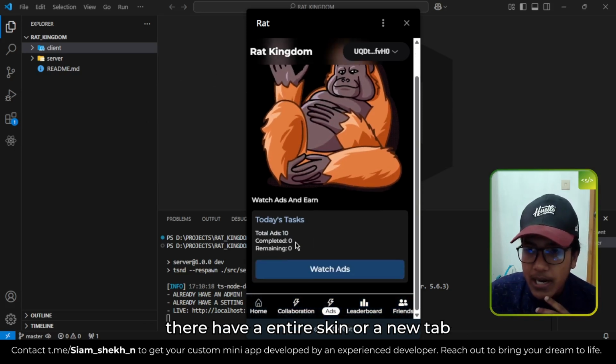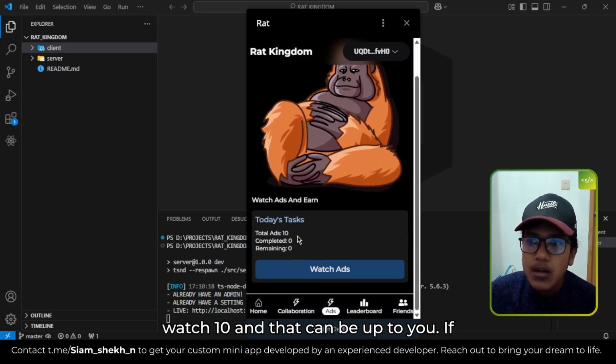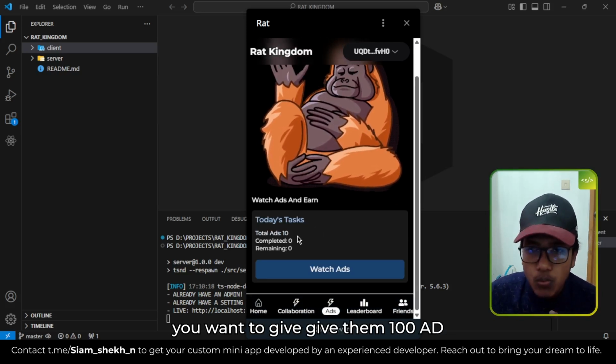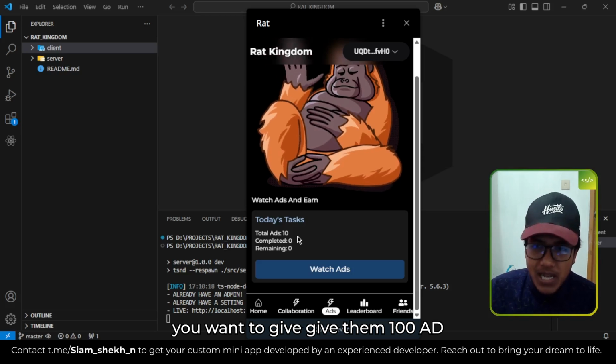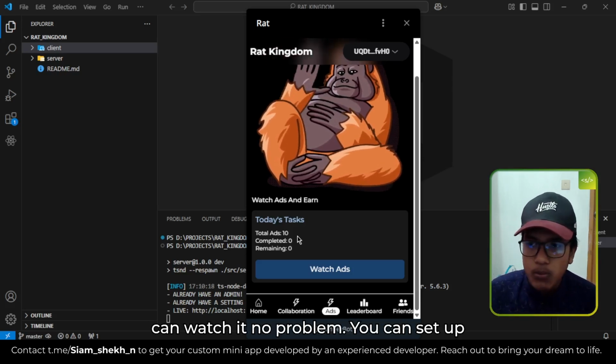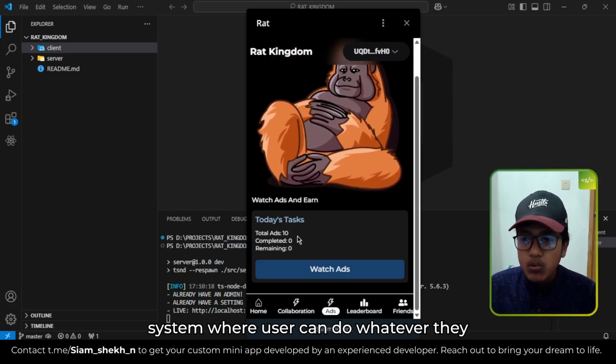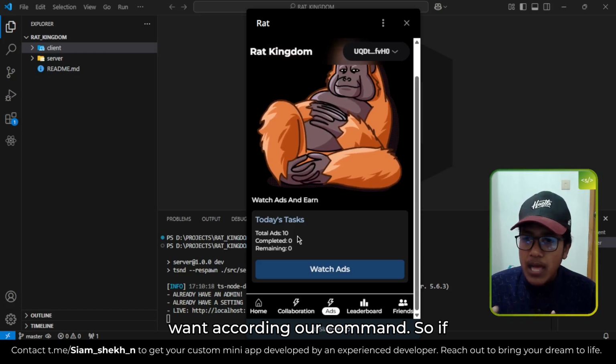Here you can see they have an entire screen, a new tab named Ads, and a user can watch 10 ads, and that can be up to you. If you want to give them 100 ads, the user can watch 100 ads a day, no problem. You can set that up from the server. So we need to make a system where the user can do whatever they want according to our command.